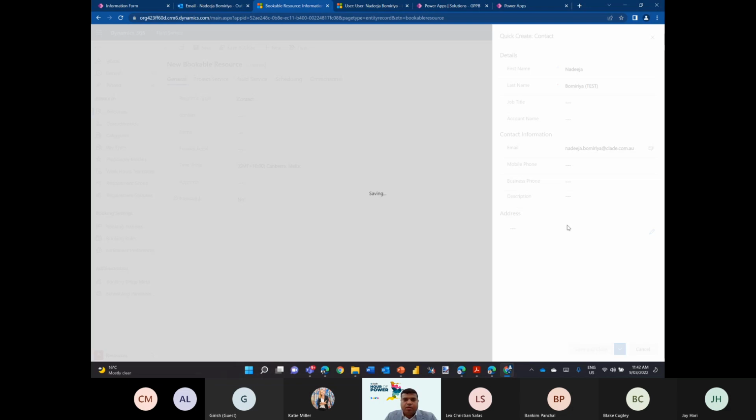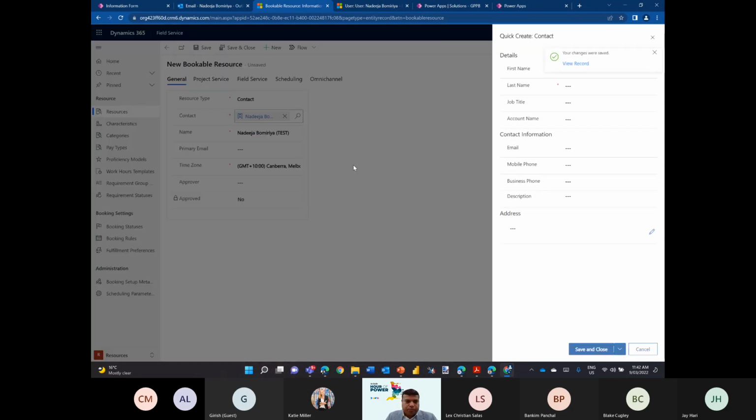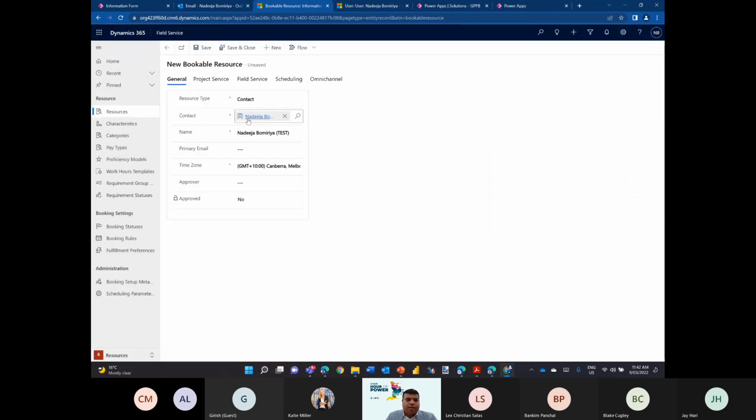Yep, I'm just going to create a contact record in there. Now this contact record is now linked to the resource. I'm going to put the email address in here. I'm going to choose an approver, which is someone in the organization. I can't change anything in here, and I'm going to click save.